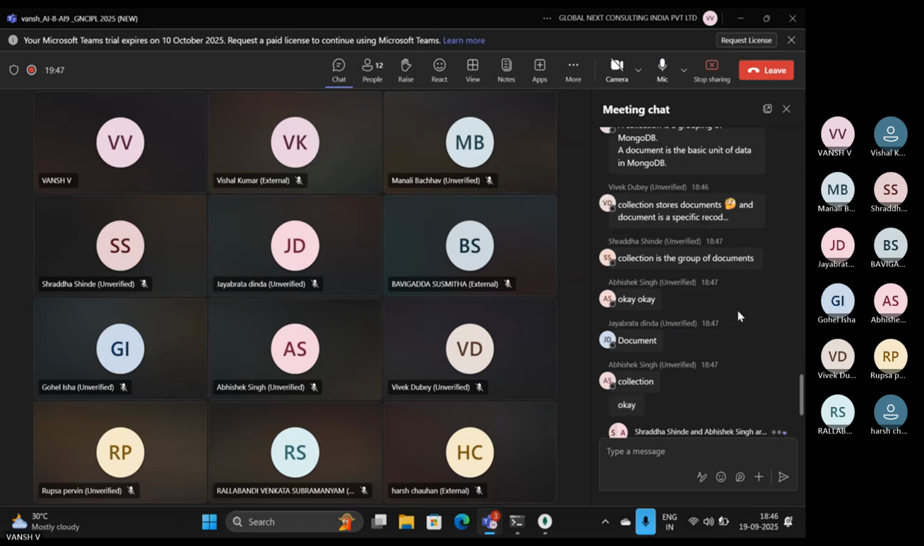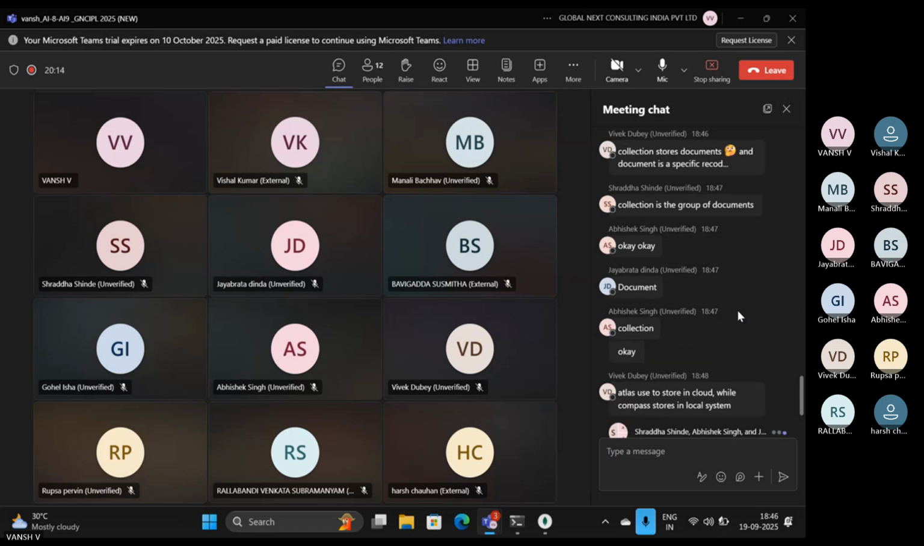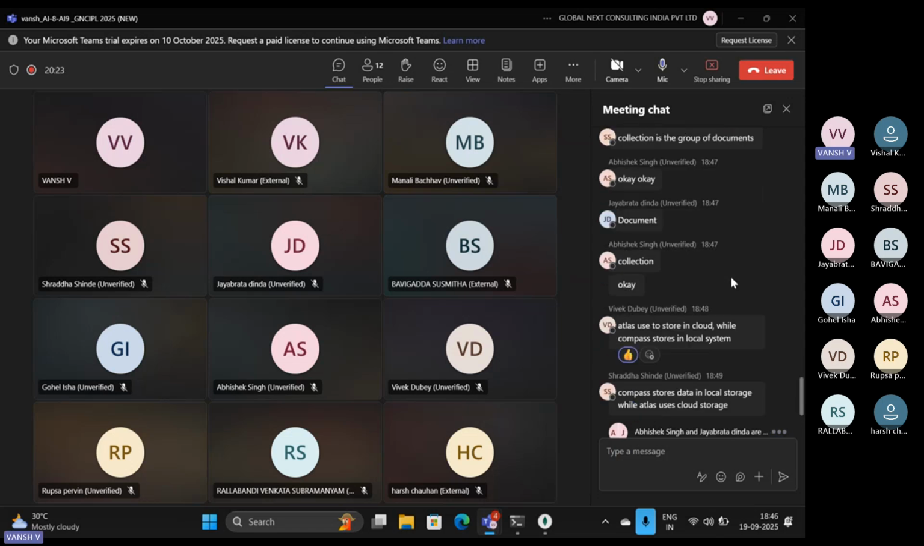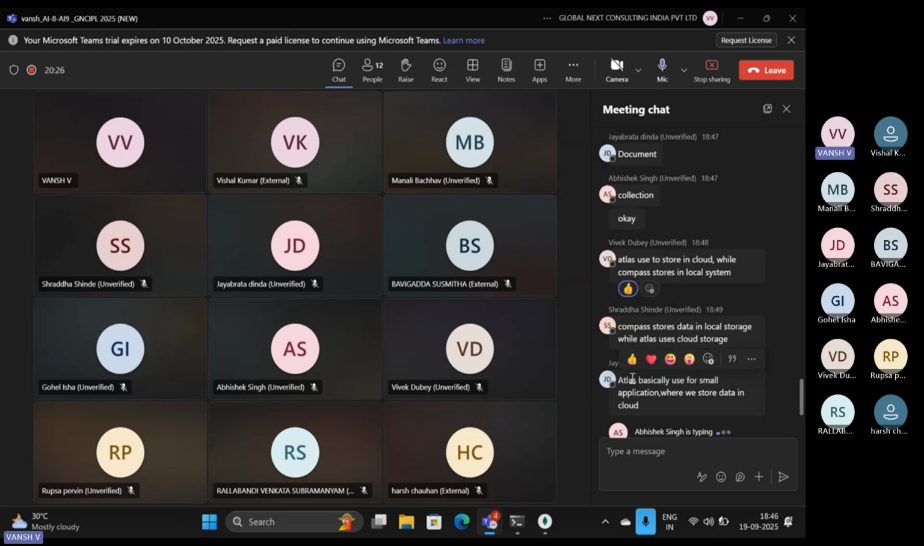What is the difference between Atlas and Compass? The storage difference you can tell. Atlas used to store in cloud, by Compass store in local system. Okay, great, Vivek. Yes, this was the things I want from you. Now that's good that everyone is responding. Okay, Compass stores in local storage. Good, Shraddha. Good, Jaya Brata.